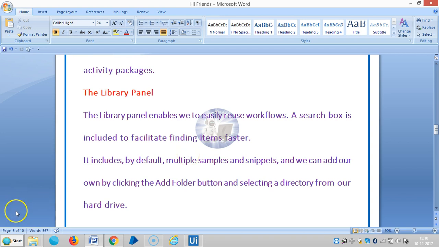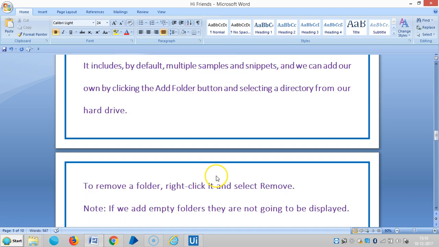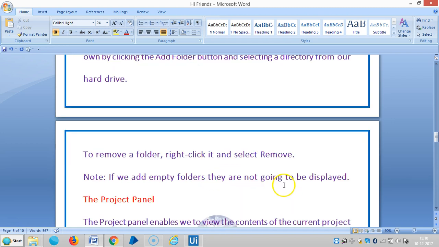Okay, now we are going to select the library panel. This panel enables us to easily reuse workflows. A search box is included to facilitate finding items very fast, and it includes by default multiple samples and snippets, and we can add our own by clicking the add folder button and selecting the directory from our hard drive. And to remove a folder, just give a right mouse click and then select remove.